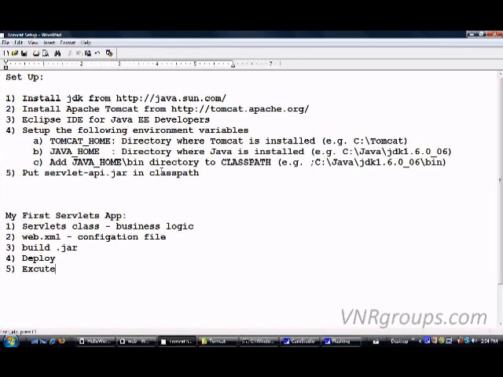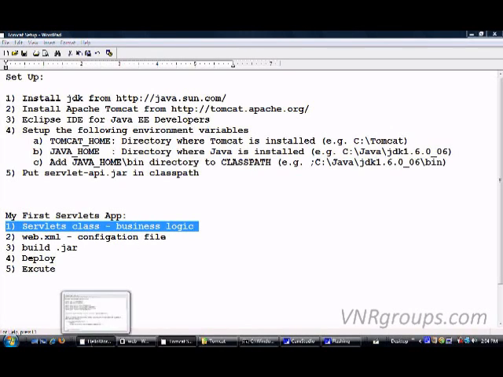Okay. So the first thing is writing your servlet class. Let me tell you first what I'm trying to do in this first servlet application. What is the business logic I'm going to implement? In my first servlet application, I'm simply going to print the text hello world on the web page of the user, right? So when the user enters the URL, the result would be a hello world text displayed on the web page.